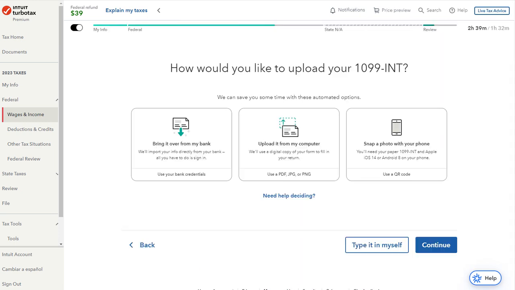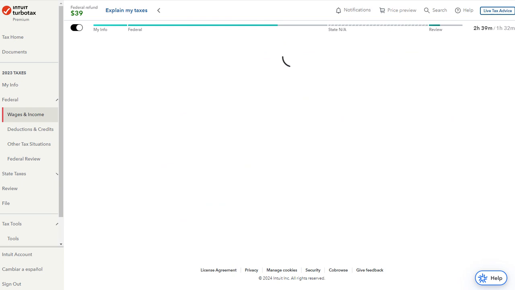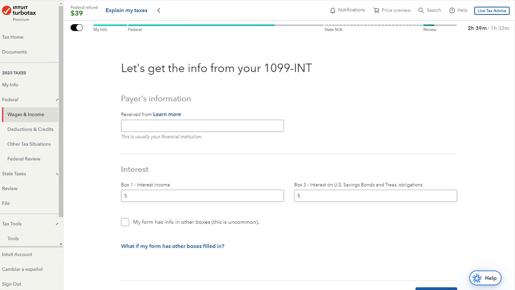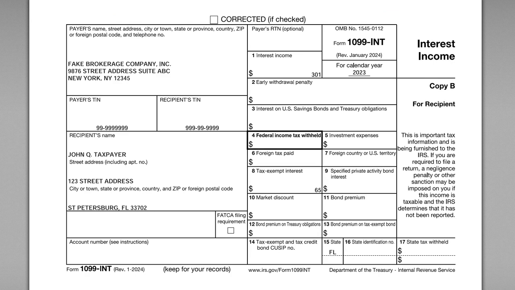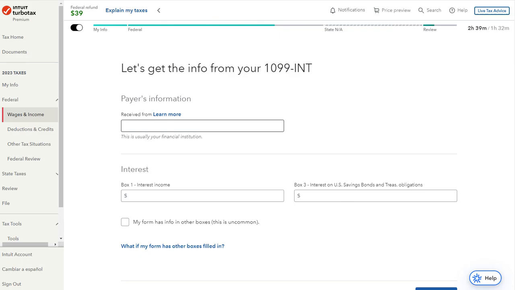Go ahead and continue. So you can bring it from the bank, so import it directly, upload it, snap a photo with our phone, or last but not least, type it in ourselves. So that's what we're going to do. Type it in ourselves here. Okay, so receive from, this is the name of the financial institution. So if we look at our 1099 INT here, we've got the fake brokerage company Inc. and the payer's TIN. So we'll go ahead and enter fake brokerage company Inc.